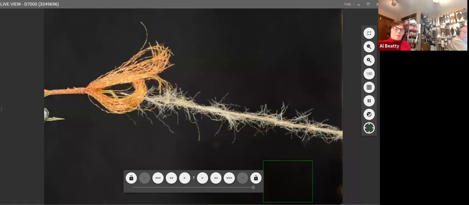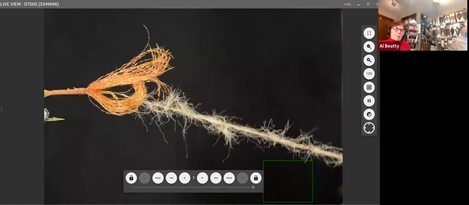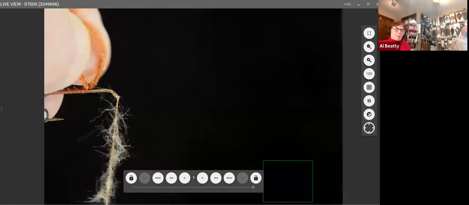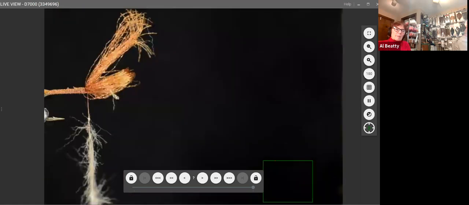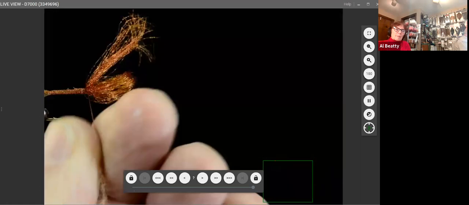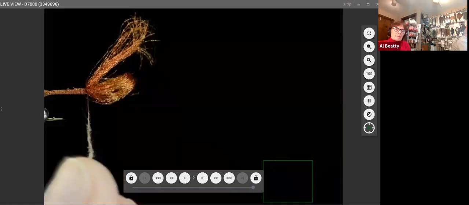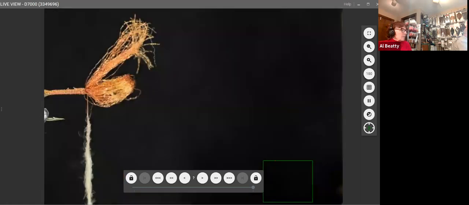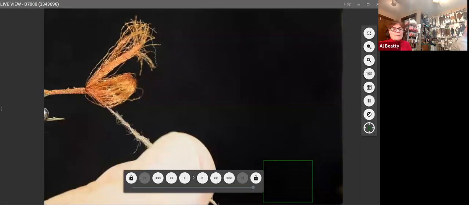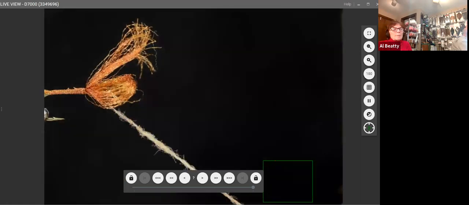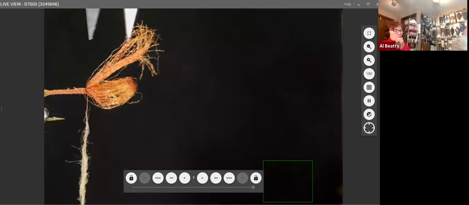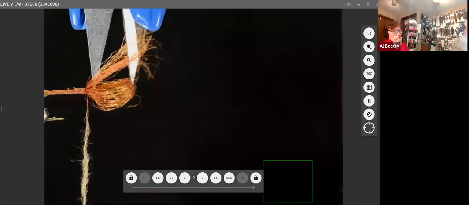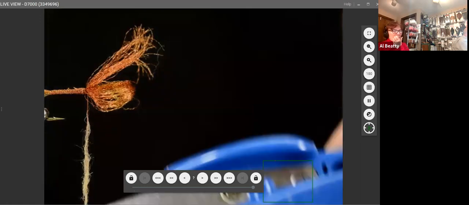Now there you can see that we've got it on there. Now I'm going to twist this dubbing in a clockwise direction. And now we're going to talk about what that direction means here in just a minute, but let me get it twisted all the way down here to the end. We are going in a clockwise direction if we're looking down from the top onto the thread.